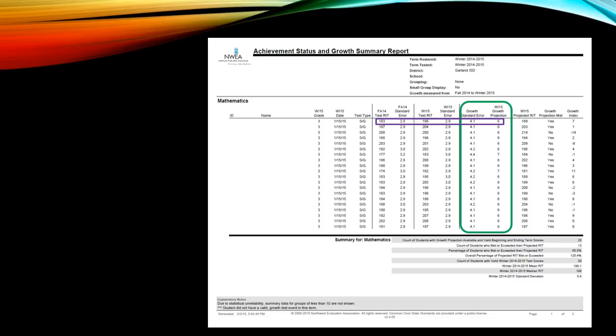Now look at the Winter 15 growth projection. This growth projection is the expected growth for a normal student at that grade level for that subject. In this case, the projected growth is 6 points. It is expected for a student to grow 6 points from fall to winter. This student grew 13 points. Did they make good growth? The answer is yes. This student didn't just make good growth, this student made excellent growth.